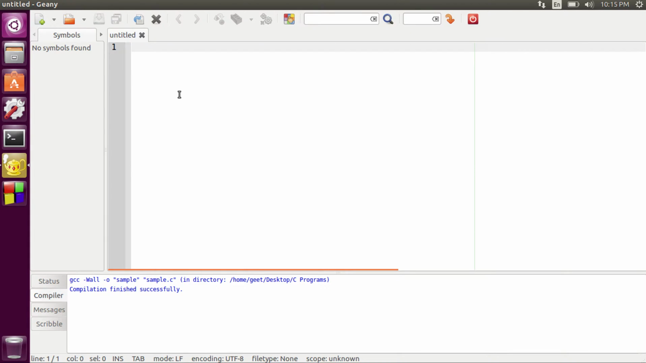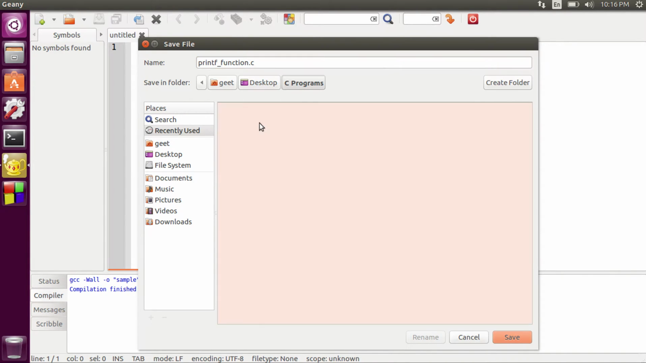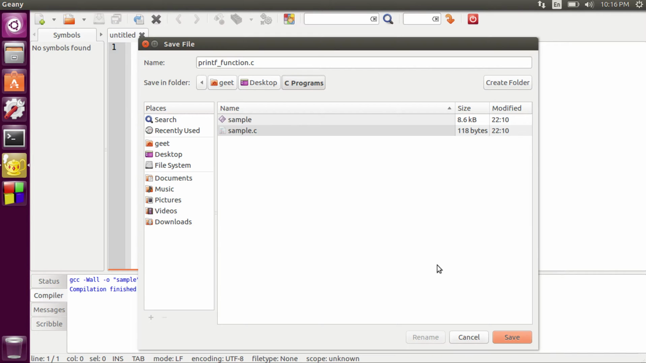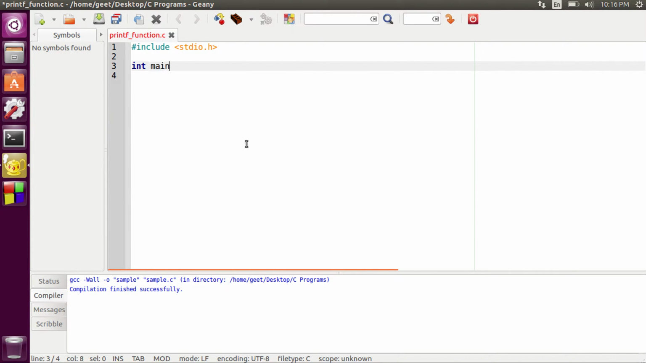Let me make a new file, save it and call it printf function.c, and I'm going to save it in the C programs, that is the folder I recently made. And this is our code.